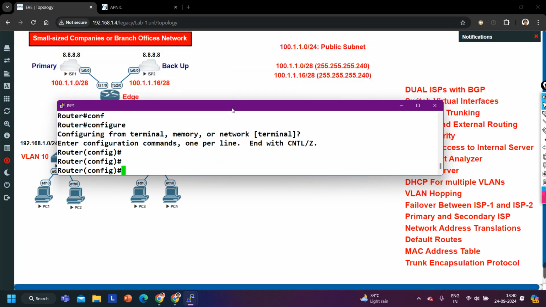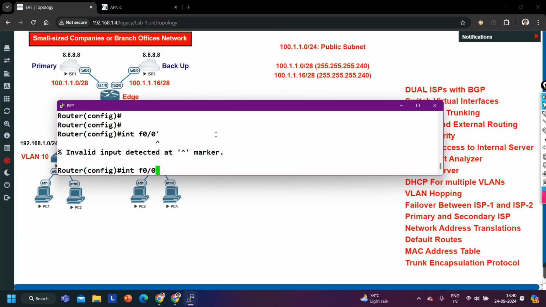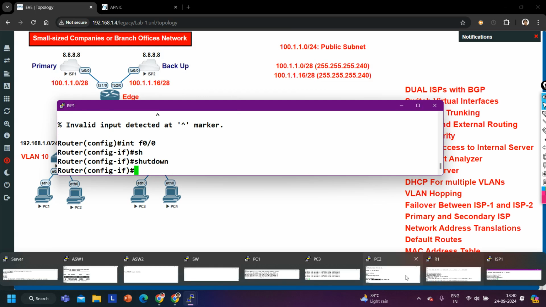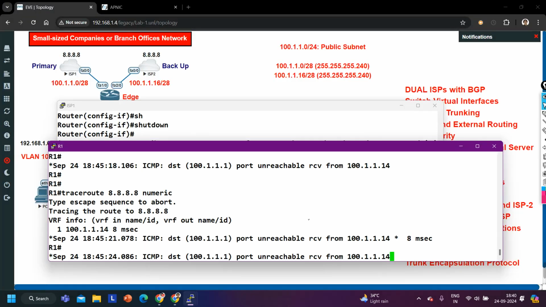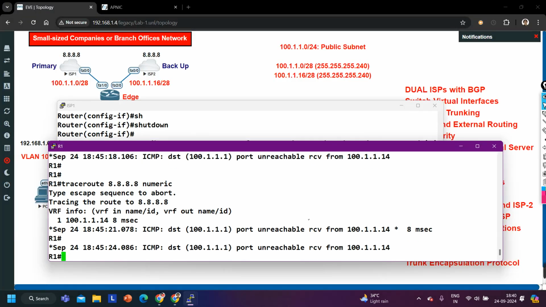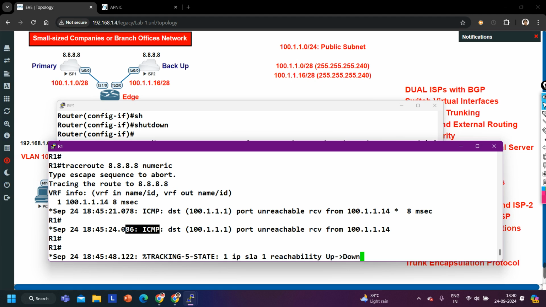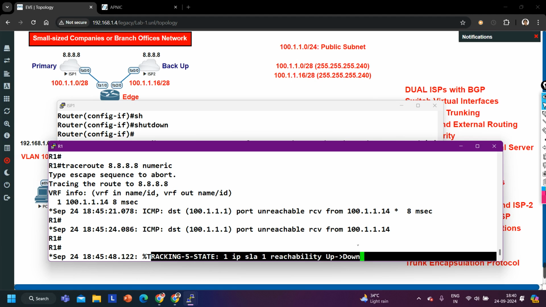See, interface F0/0, and for a moment I am saying shutdown. Once this interface goes down, what will happen? The track will go down here, right? Because the router cannot ping 8.8.8.8 ICMP. See, your track is now down.